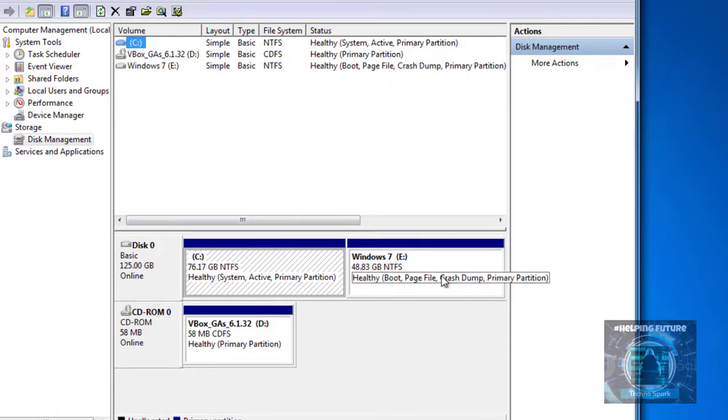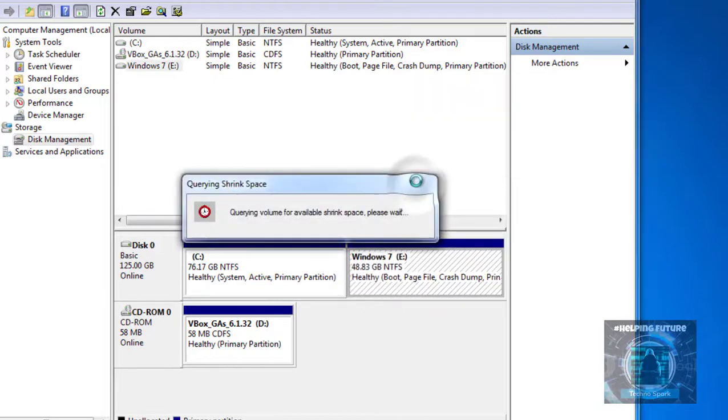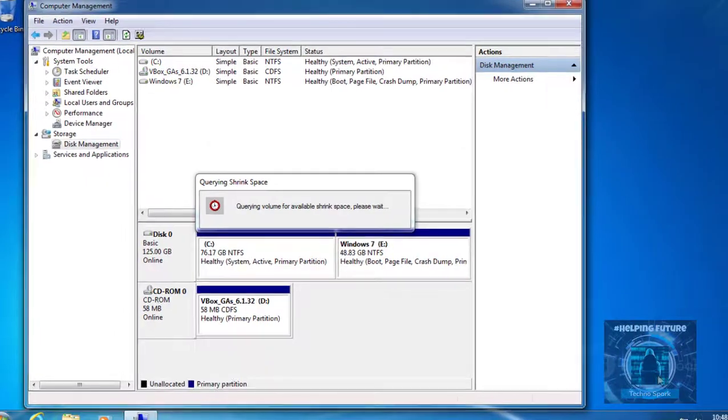As you could see, we have the C colon, which is Windows Vista and Windows 7. So I'm gonna shrink this volume again. As you could see, it's giving this message. Is the volume there? I bet so. Okay, it's there. It's been forever since it has been displaying this thing. Okay, there you go. I think it worked.